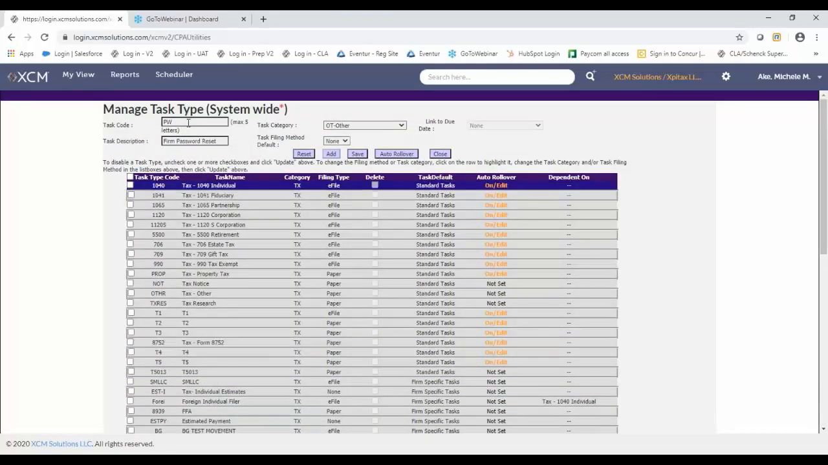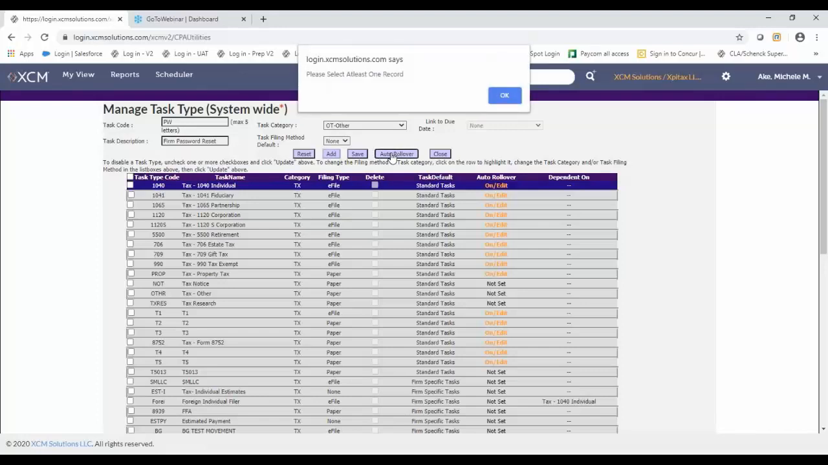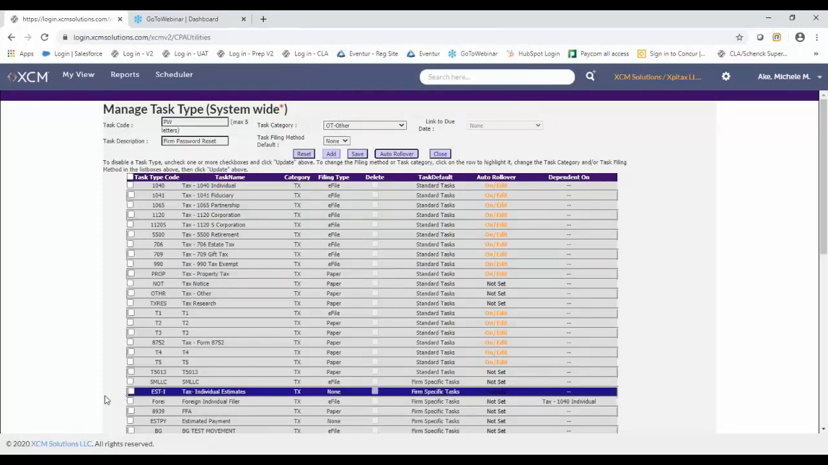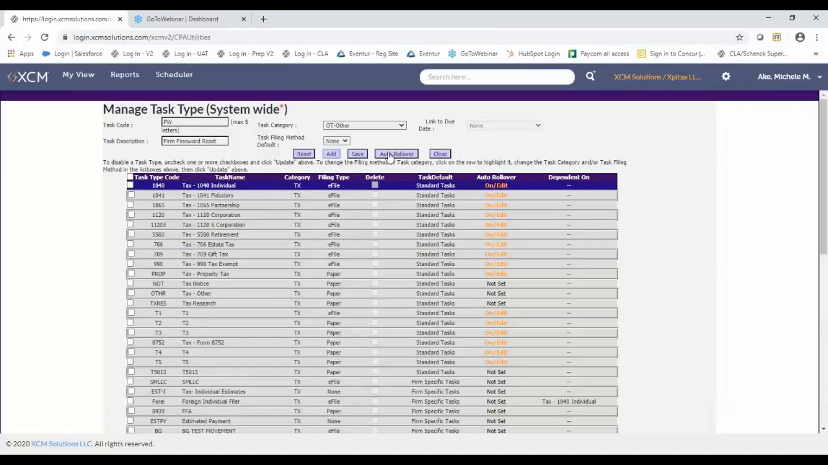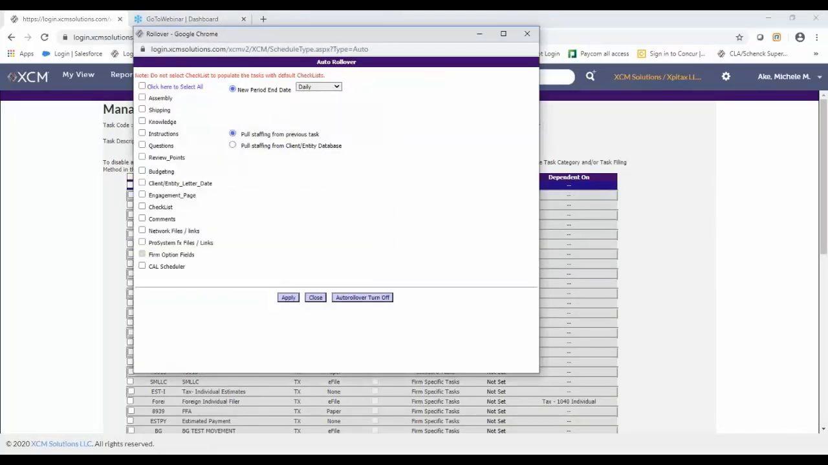Highlight it. Go to the top. You can see it's firm password reset. Click auto rollover. Didn't I check it off? I apologize. Check it off. Click auto rollover. Take your hand off your mouse. You're going to get a box. You make your selections. This is what I'm talking about.